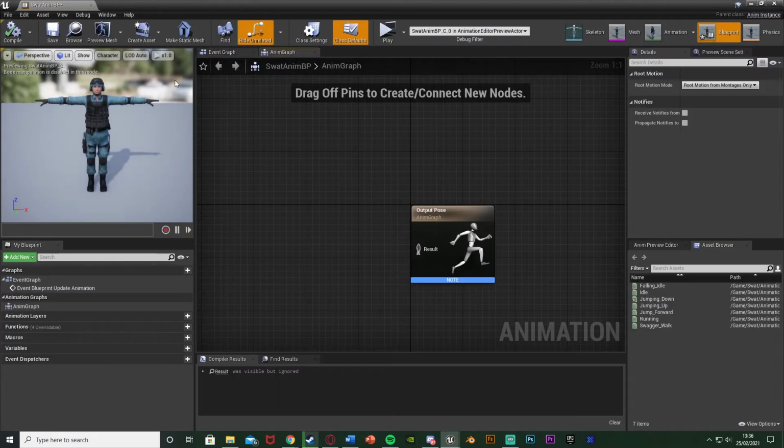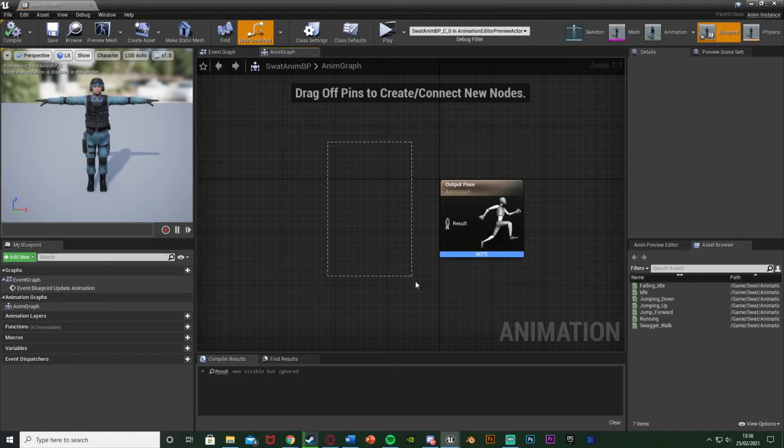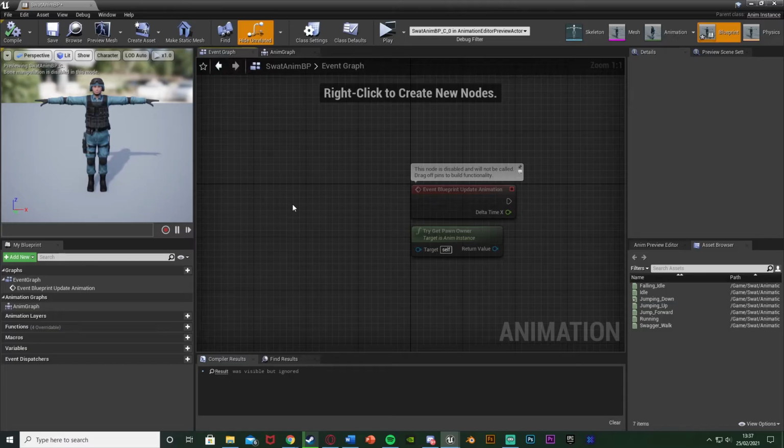You can see in the top left here we have our preview, so at the moment we haven't got any animations, so it's just going to be a T-pose like this. And in the anim graph we have output pose. What we're going to have is different animations in here going into the output pose. However, we'll get to that in a second. One thing we want to set up first is the event graph. So let's go to the event graph in the top left here and set this part up first.